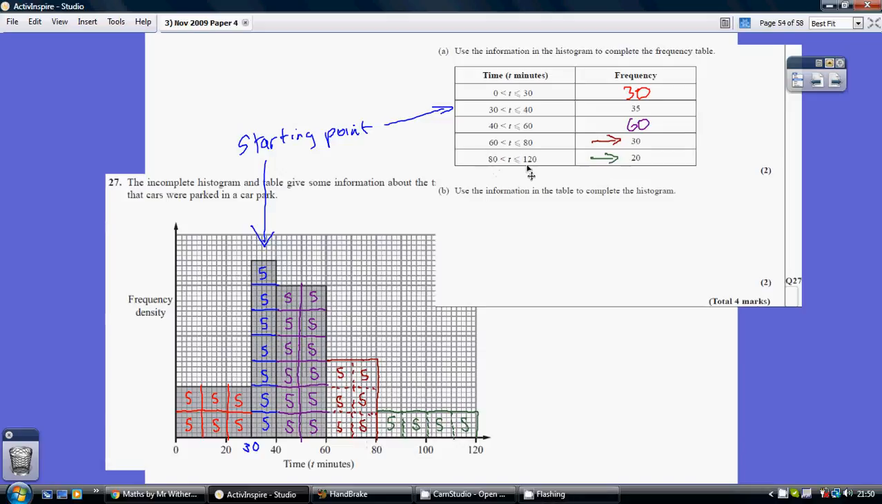Now this final bar goes from 80 to 120. So here to here. So do a little dash there so you can see your height. We just need a height of 20 cars. Each of these squares is 5 cars, 5, 10, 15, 20. That's why we only had to go up to that height there.